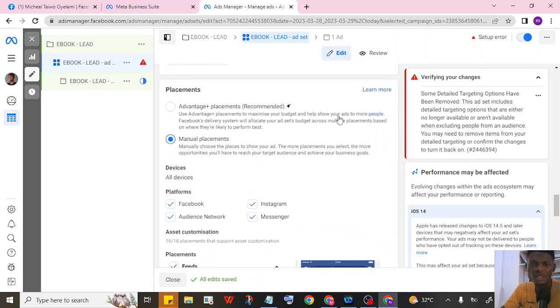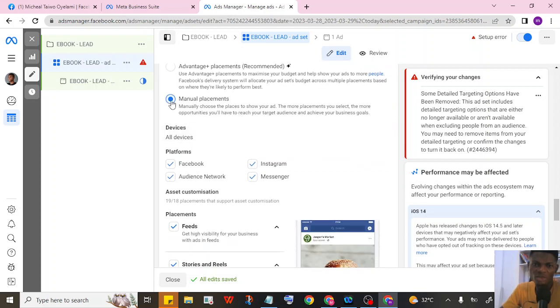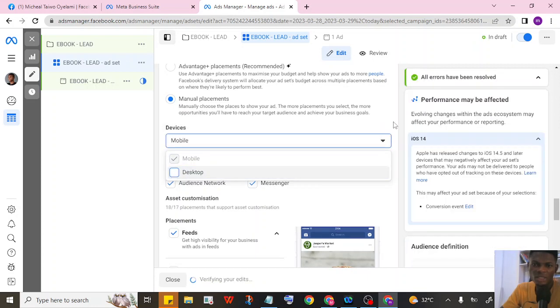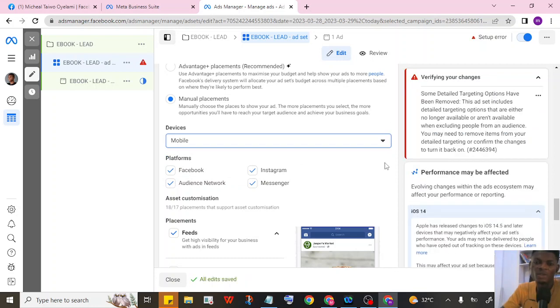This Advantage+ placement, most times it's recommended that you use it if you have enough budget. Even some of Facebook's marketing experts, their in-house team, recommend that you use this. But if you don't have enough budget to work with, ensure that you use manual placement, and make sure that you turn this to mobile only. Manual placement gives you the flexibility to choose the platform where you want your ad to show. It's called placement.